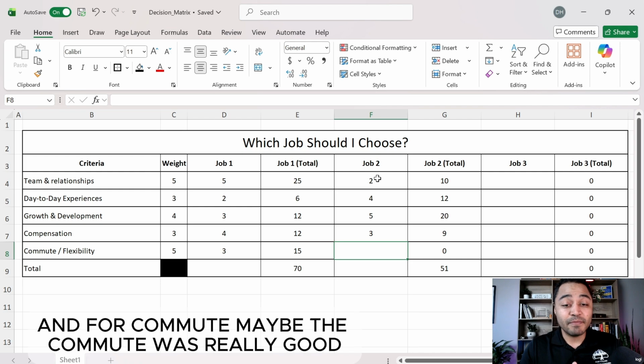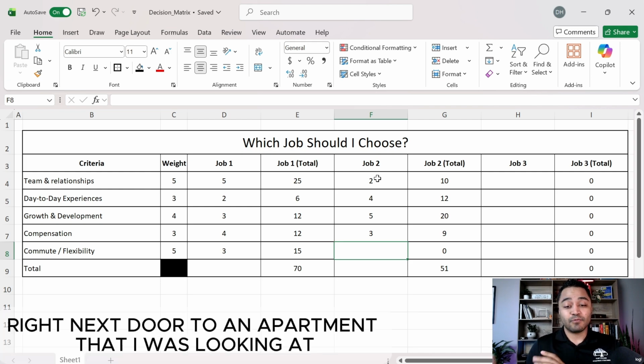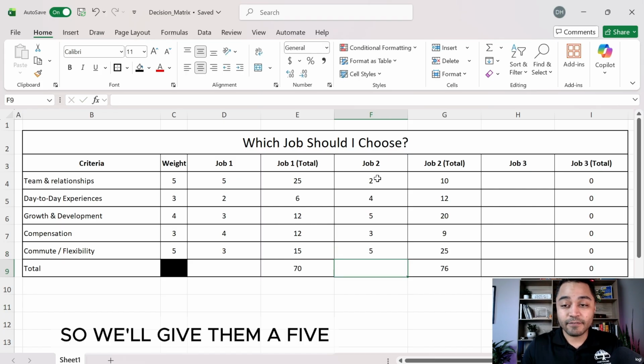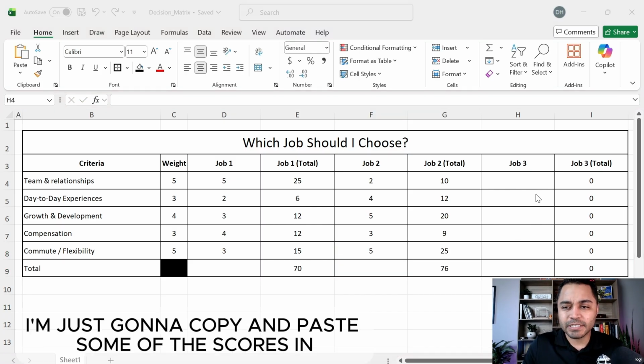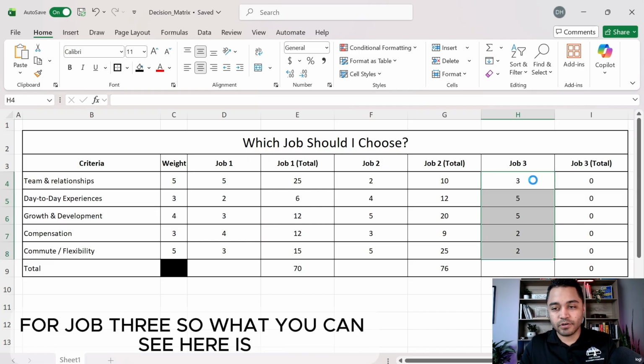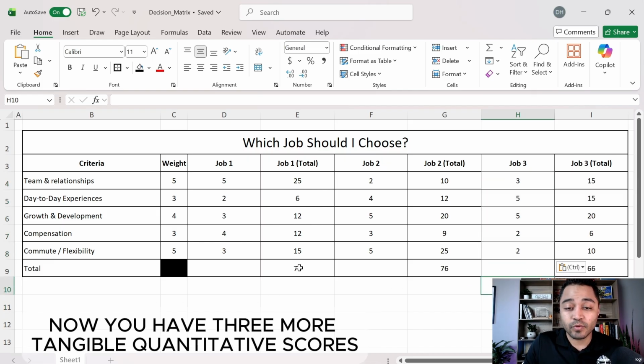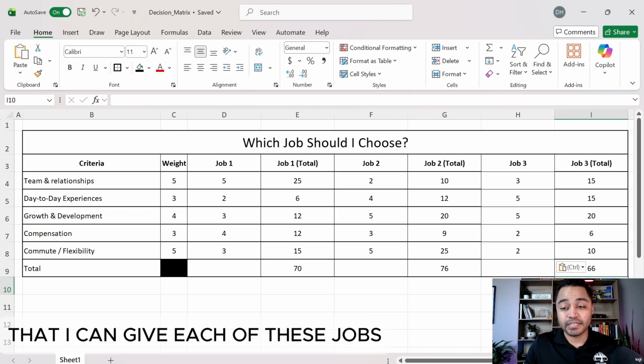And for commute, maybe the commute was really good. This place is right next door to an apartment that I was looking at, so we'll give them a five. And for the sake of time, I'm just going to copy and paste some of the scores in for job three. So what you can see here is now you have three more tangible, quantitative scores that I can give each of these jobs.